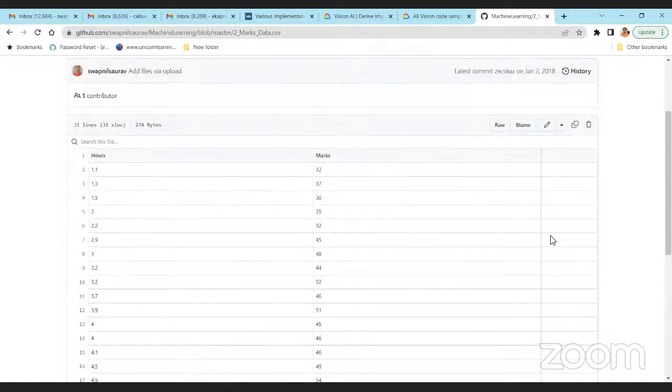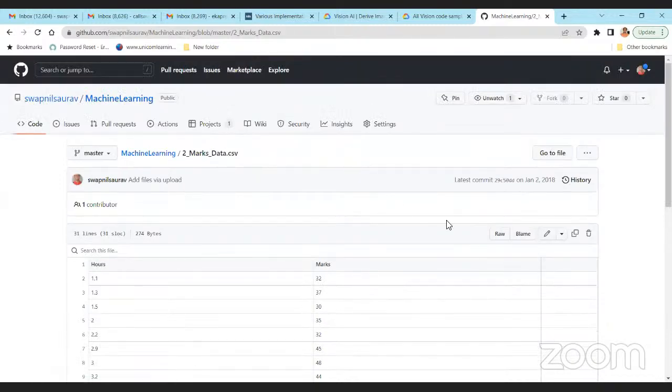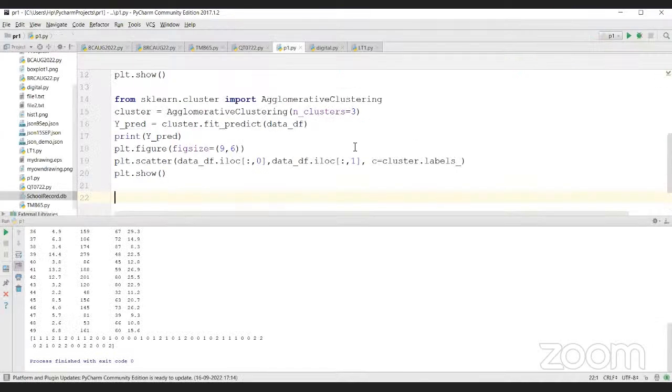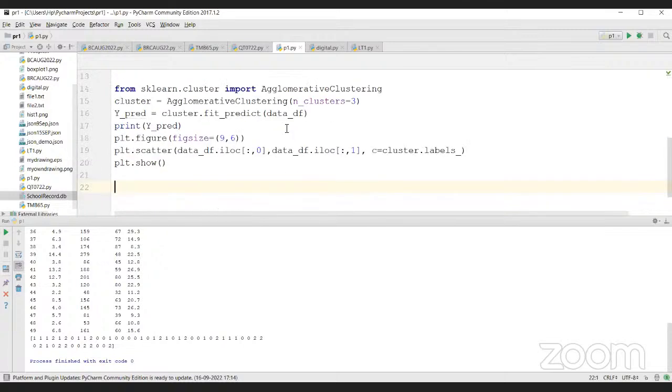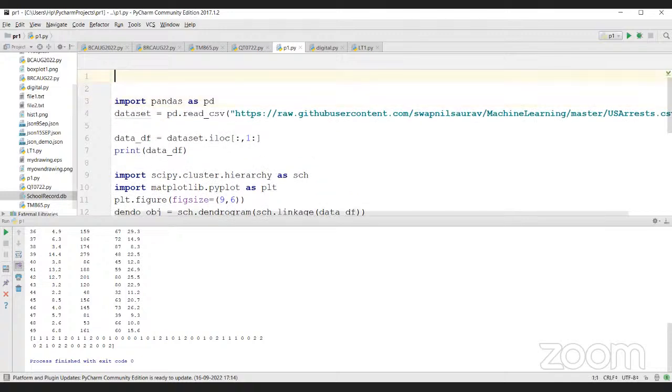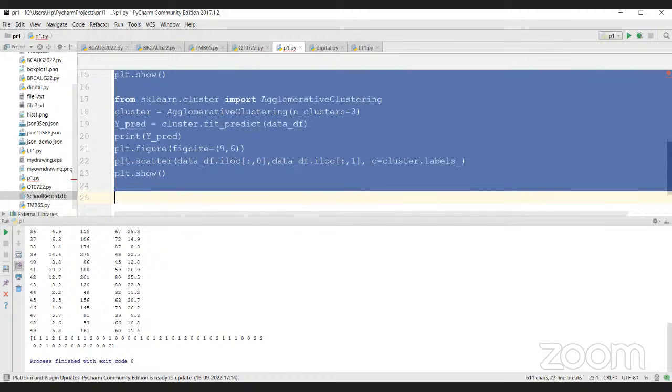So to read the data from GitHub, we have to go to raw. We discussed this earlier. So let's go to here and I'm going to read it now. Now I'm going to go back to my PyCharm. Move this. Just give me a second.